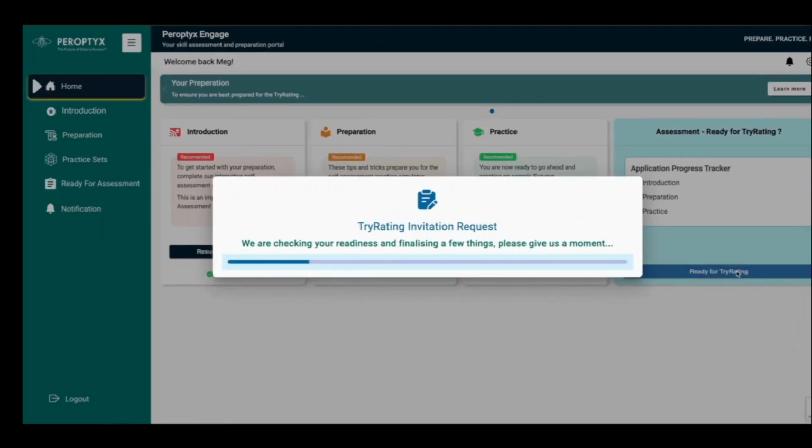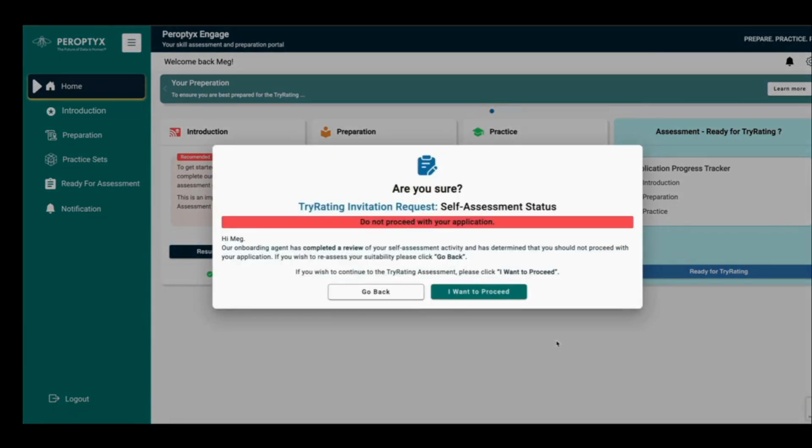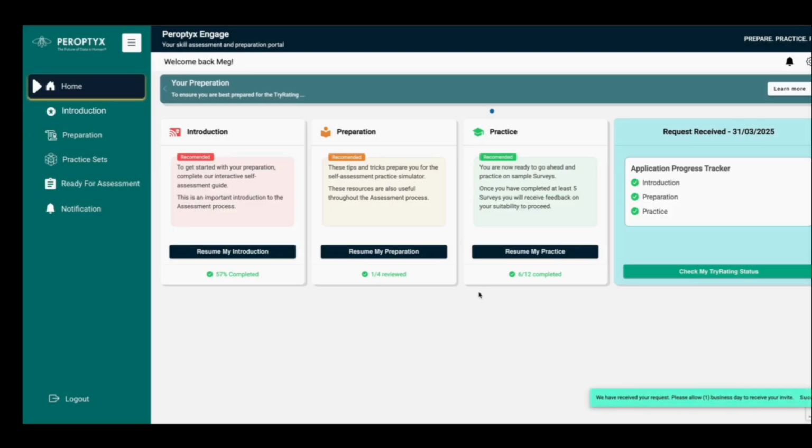You may receive feedback that your self-assessment activity has determined that you should not proceed with your application. The decision is up to you whether you wish to proceed from this point onwards. If you wish to disregard the advice, you may select I want to proceed. You will then receive the notification that you have successfully requested an invitation. It may take up to 1 business day to receive your invitation email from Try Rating. The Engage portal will remain available to you should you wish to complete further self-assessment and preparation. It will be useful for you as you complete your assessment.